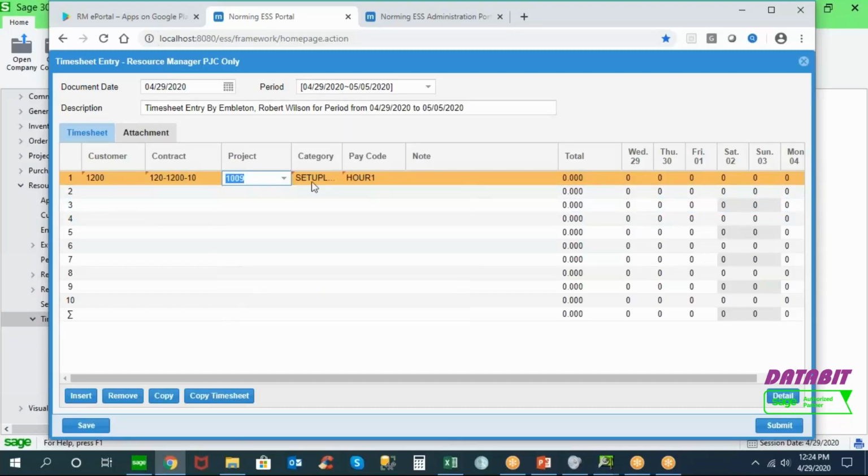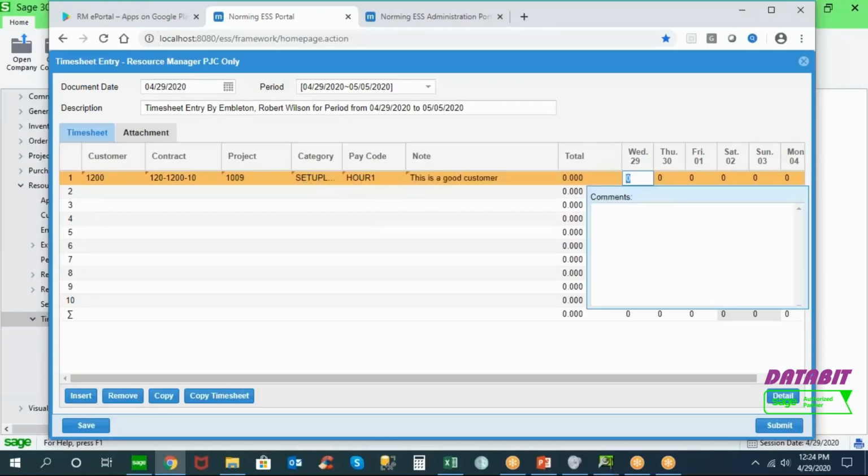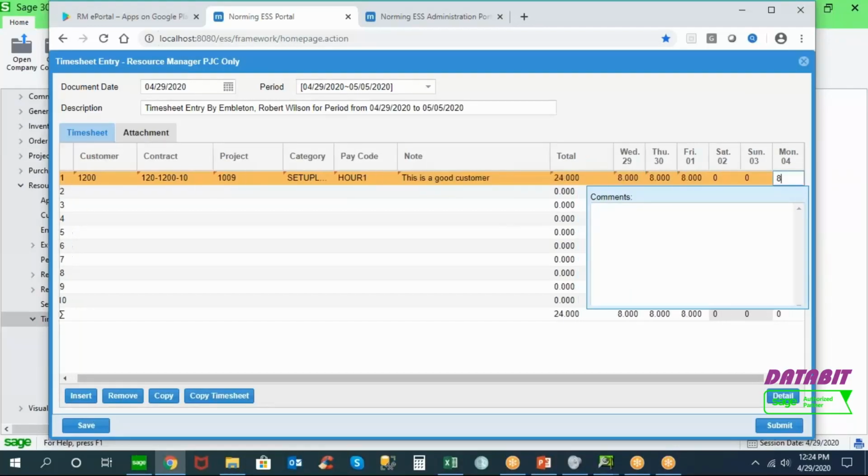details that they could assign their time to, as well as a category, and then the pay code. Now, you can add notes. This is a good customer, and that note will flow with the timesheet details. This is our standard timesheet entry, so this is where I'm just entering the time. And notice that it skipped over Saturday, Sunday.